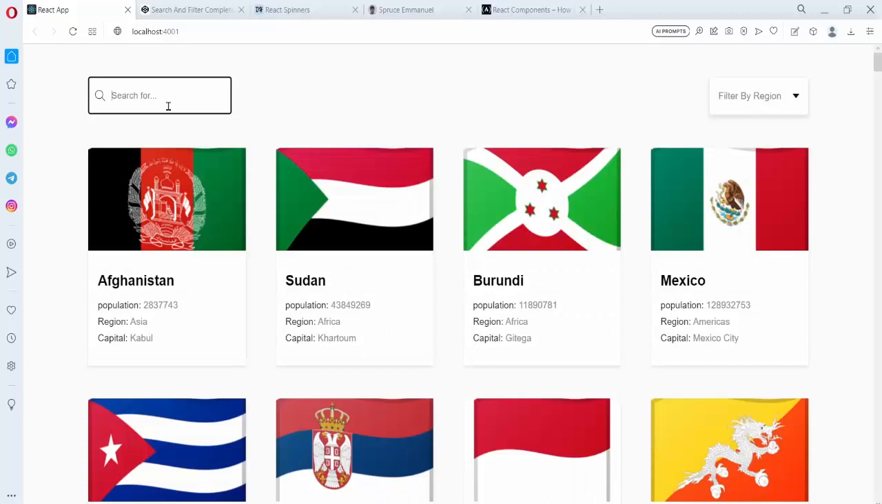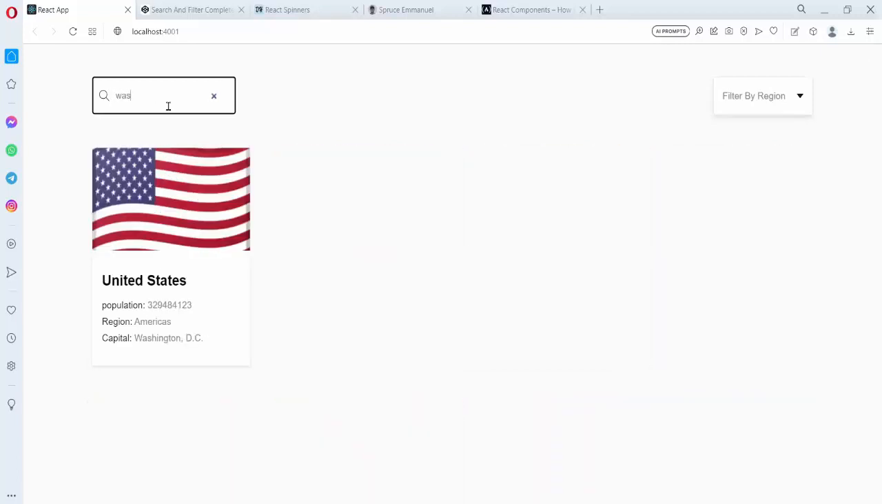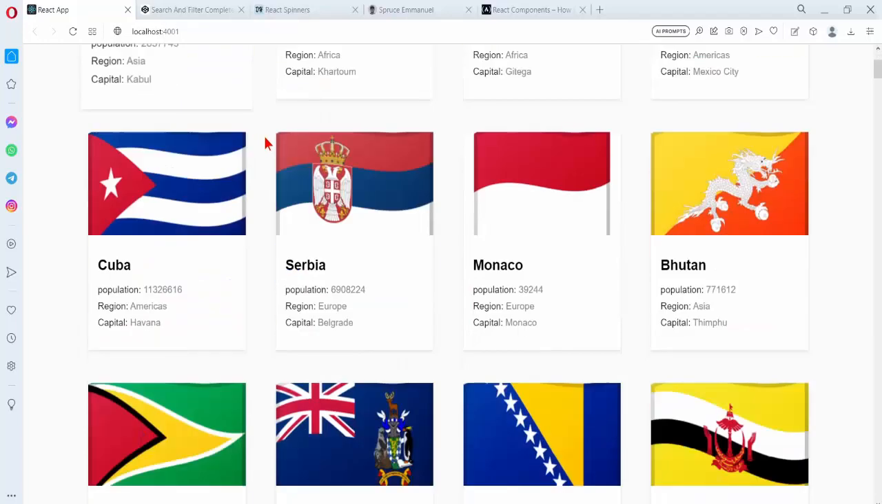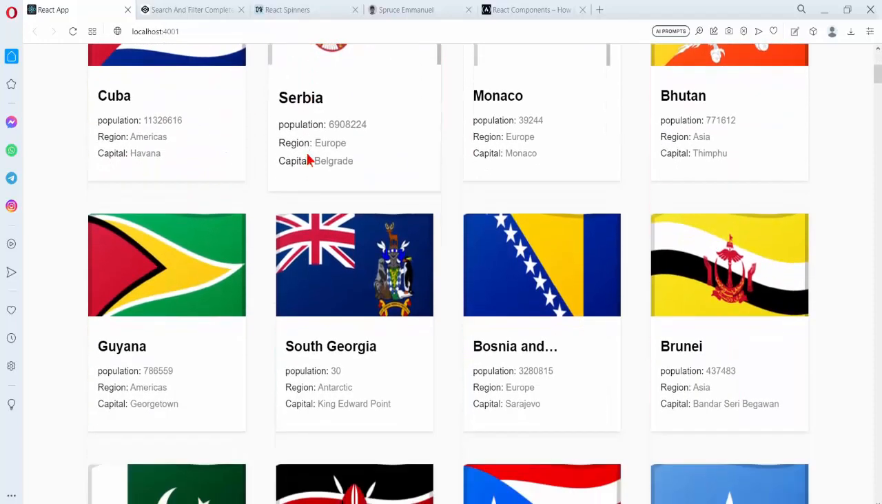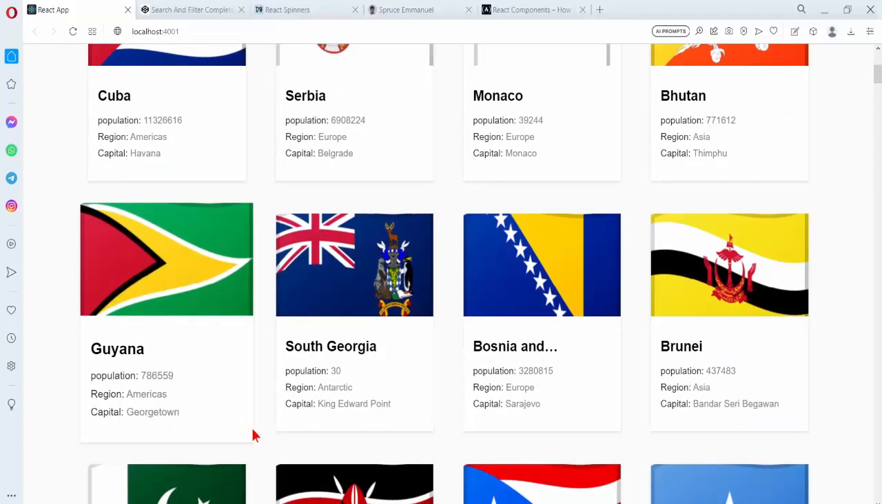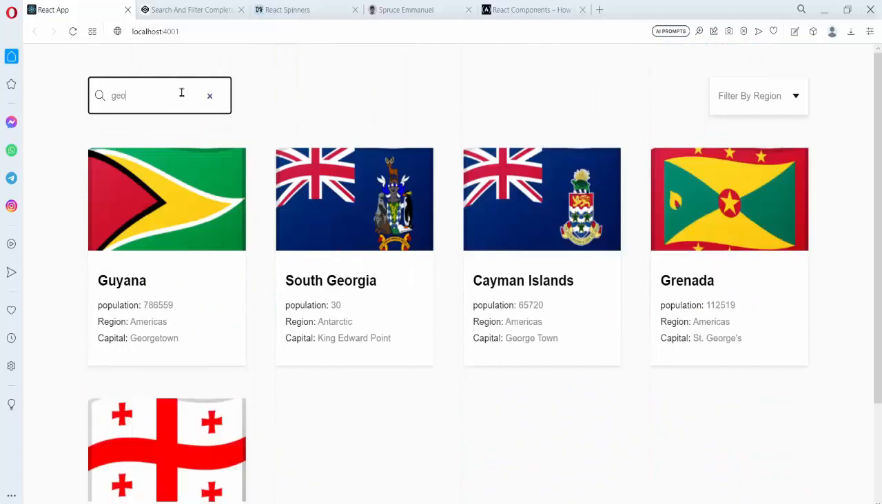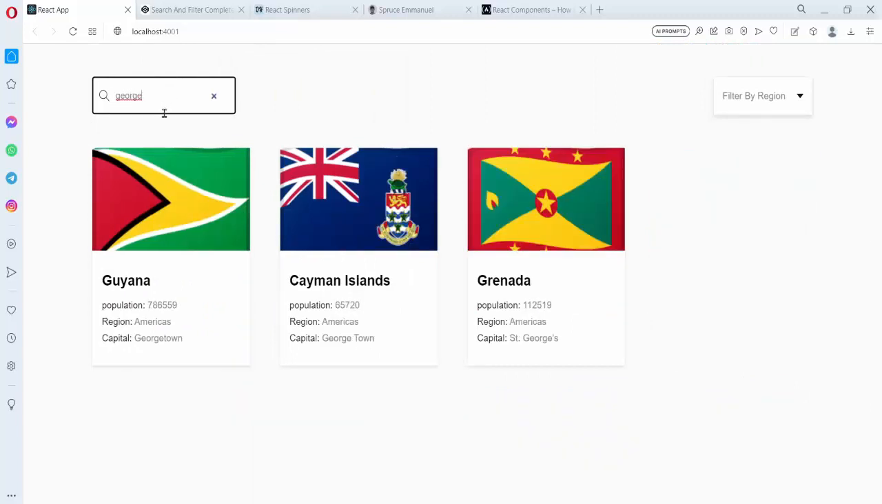And then it will work for example with a capital city. For example, let's call Washington, is it? The America's capital city, yeah. So Washington, then we can call other capital cities. Let's look at some capital cities. Guyana, Georgetown. Okay, Georgetown. So Guyana is coming up.